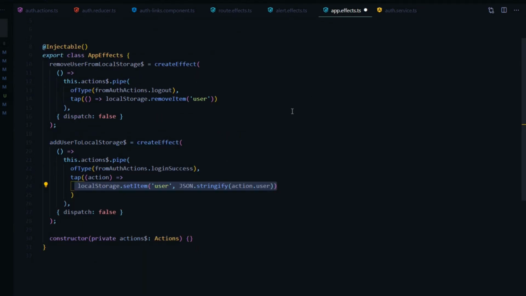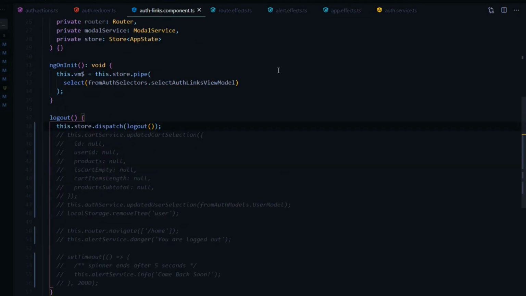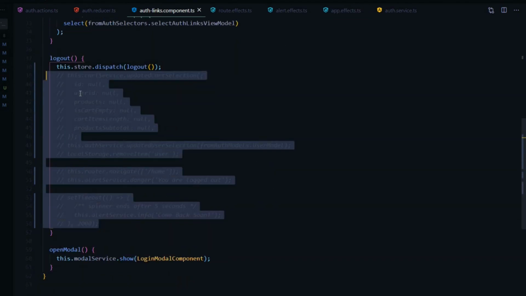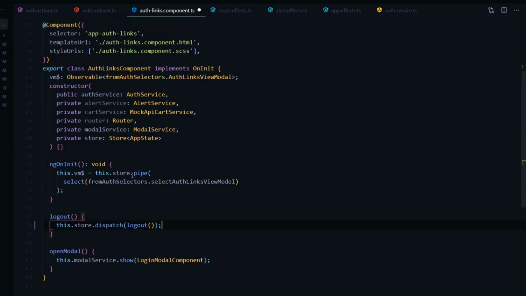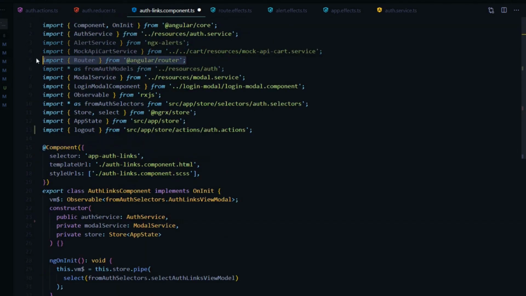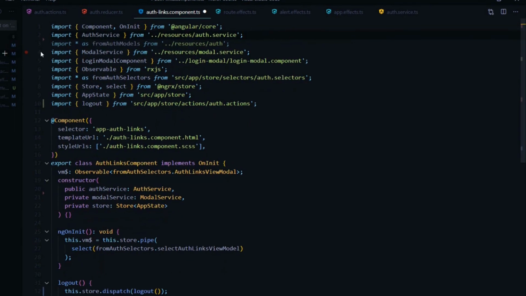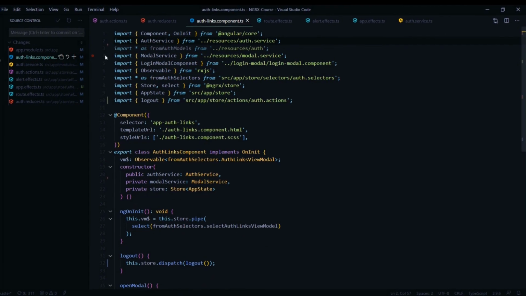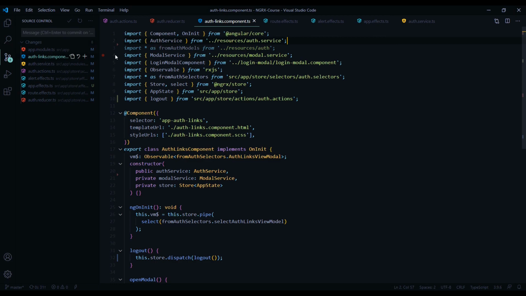And also we'll go into the auth links and remove this commented out section now. We don't need that anymore. And go inside of the constructor, remove these services. And inside the imports, we'll remove this, clean this up as well. And now we're ready for testing. Make sure we save all of our documents, and let's check out the application in the browser.